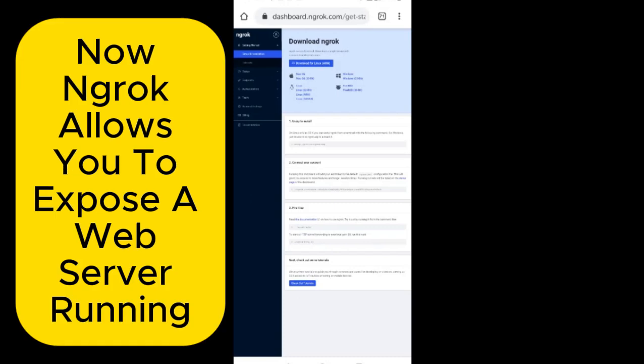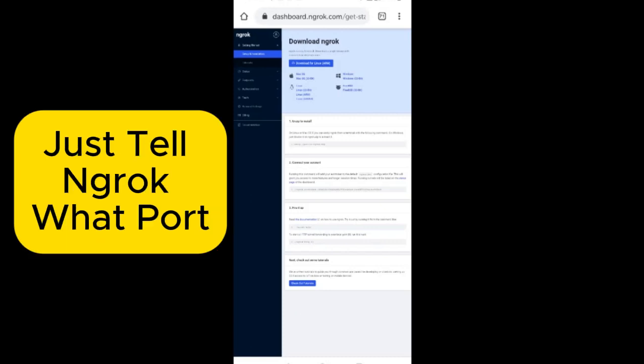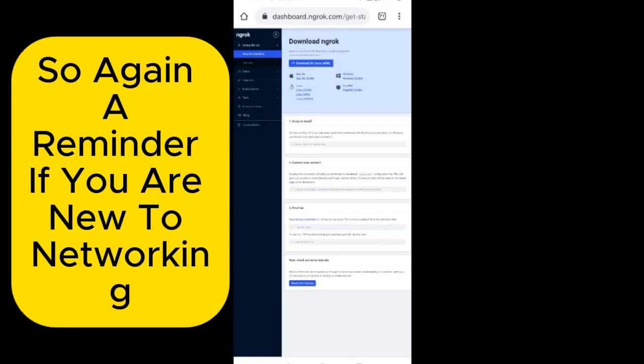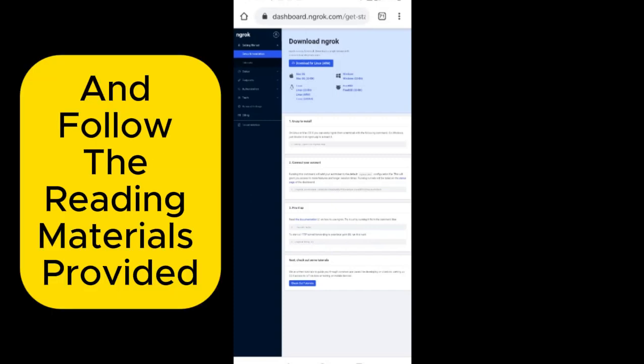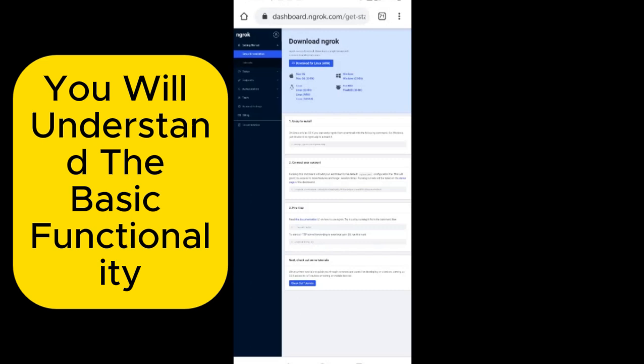Now Ngrok allows you to expose a web server running on your local machine to the internet. Just tell Ngrok what port your web server is listening on. So again a reminder, if you are new to networking, don't worry and follow the reading materials provided in the course. You will understand the basic functionality.